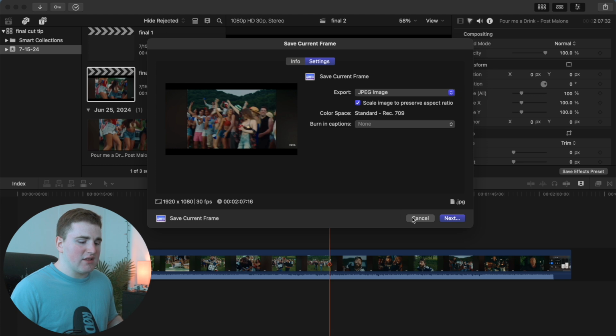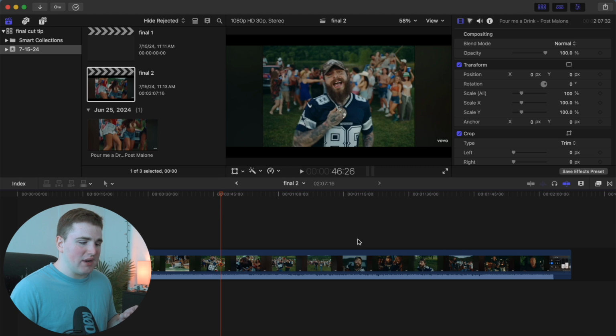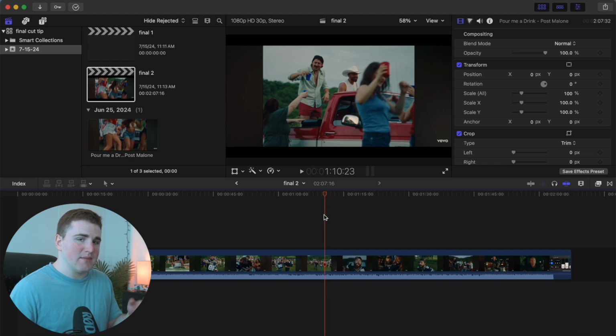Now if we go over here and click on cancel, the really important thing is it's only going to save where your playhead's at. So if you want to save this frame but your playhead's over here, when you're exporting the save current frame, it's not going to export it. So wherever your playhead is, that's the frame it's going to export.